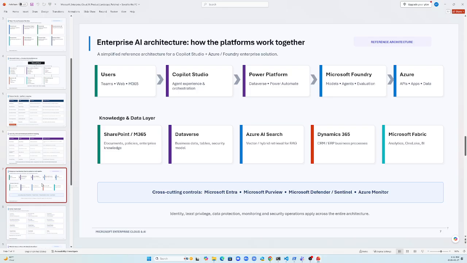At the top, we have the user experience layer like Teams, Web, Microsoft 365. Copilot basically provides the experience and orchestration layer. Then Power Platform, basically Dataverse and automation through Power Automate. Then Microsoft Foundry to access the model, then evaluation. Then Azure basically provides the apps, application, AI service, and data services.